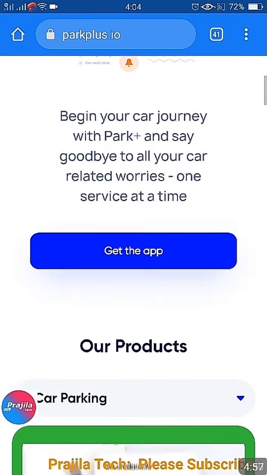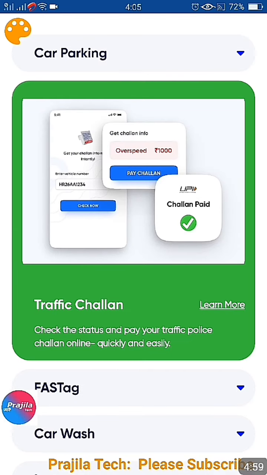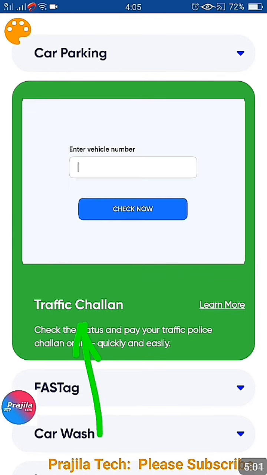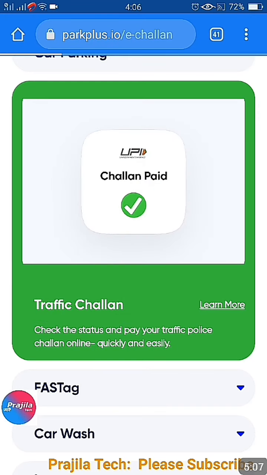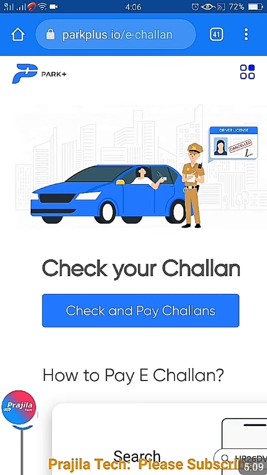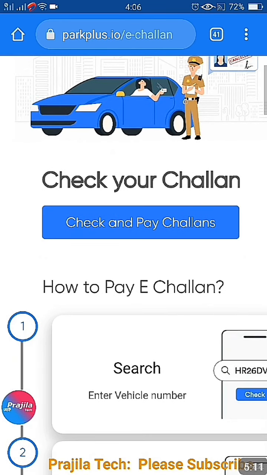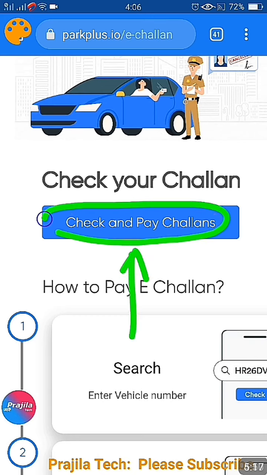Okay, this is the message coming after clicking on traffic challan, and again click on the traffic challan here. Don't get confused. It is a little bit confusing, but click on traffic challan once again. Once you click on traffic challan, again you can see here there will be a page loaded saying check and pay challans. You can see here, check your challan. So click on this blue button, check and pay challans.